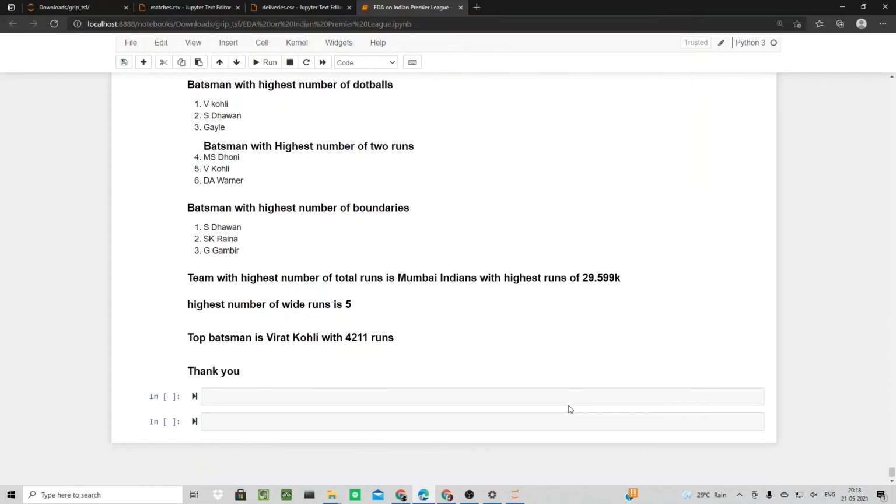The team with the highest number of total runs is Mumbai Indians with highest runs of 29.599k. Highest runs obtained by wide runs is 5, and the top batsman is Virat Kohli with 4,211 runs.